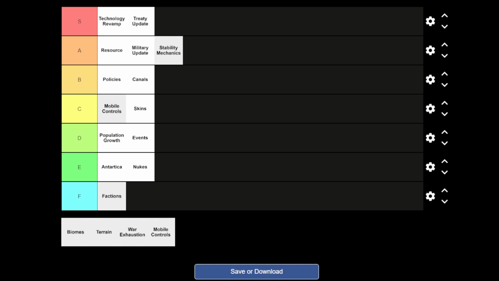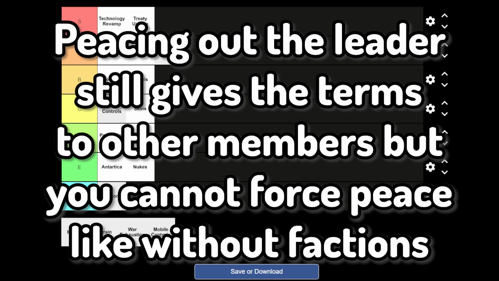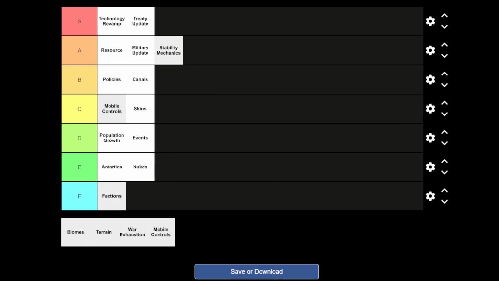Okay, here's my second problem with factions. You can't force peace members. You can only peace out the leader, which means you can't actually force peace members. So you can't take all of the territory if you miss like one city. That's so annoying. And another fact is, once a faction member is declared on, you're at war, you can't go out unless the leader white peaces or something like that. And I get it. But it's just dumb.